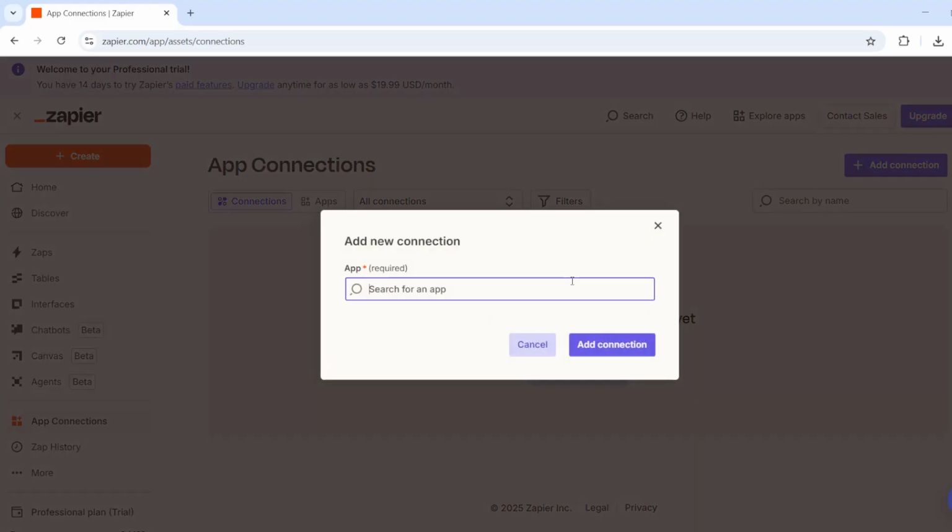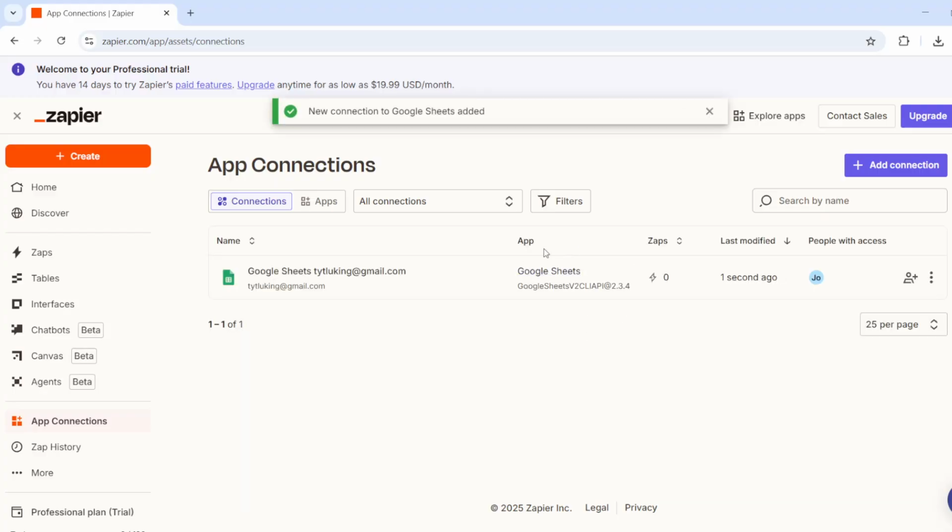In the app field, you will search for Google Sheets. Once you find it, you'll click on Add Connection, and it will open up a new window where you'll have to connect your Google account with Zapier. You'll allow all of the information, and now as you can see right here, my connection has been added, and you can manage your connection app connections from this page as well.